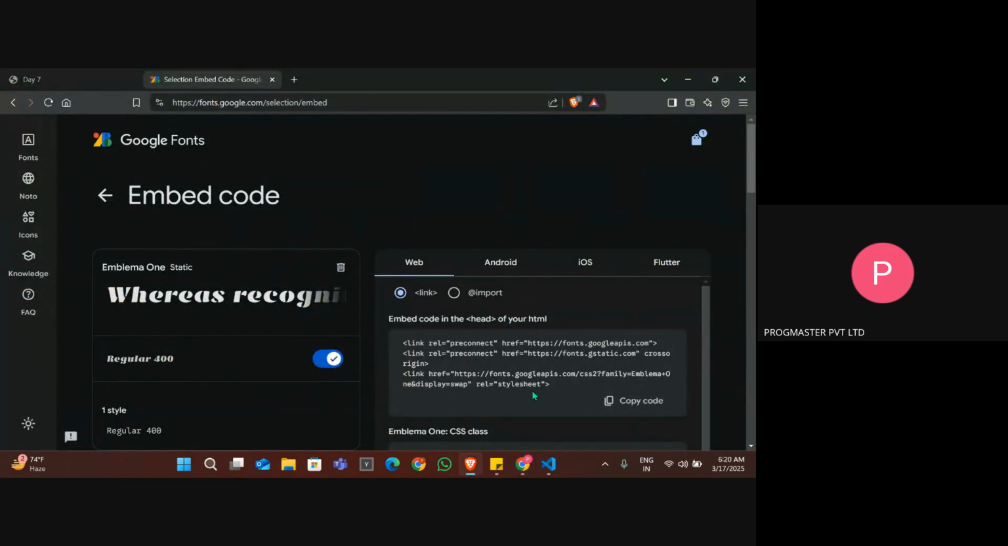So we need to copy this and we need to paste. Here we have 2 ways to do this. One is link, which is nothing but we can paste inside the HTML. Another one is import. We can import these links into a CSS directly. So let me show you 2 ways. Okay. So this is for web.